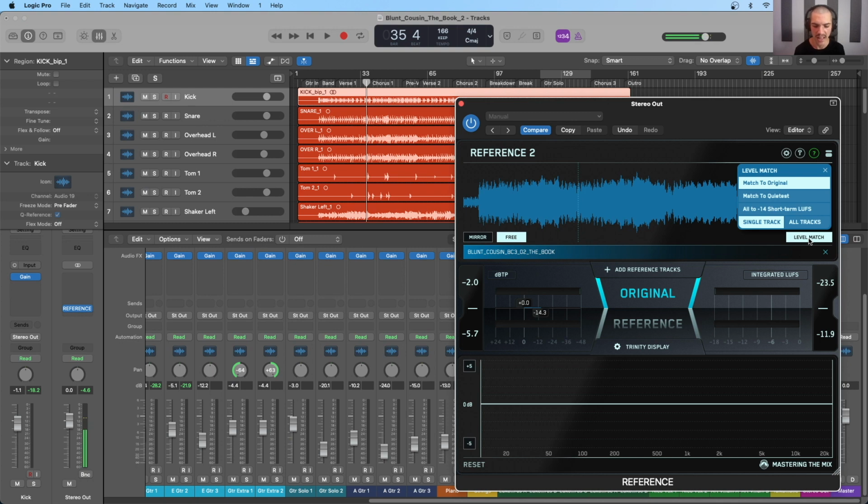Remember what I said about the loudness bias and humans tending to prefer the louder option of two options in an A/B test. The reference plugin automatically level matches to the original, to whatever track or mix is the quietest. We can also set them all to -14 short-term LUFS, which is streaming level for many streaming services. And we can do that to single tracks or all tracks if we have multiple reference mixes within the plugin here. So we are going to match to the original, and I will just toggle back a few times and play around with this so you can get a better idea of how it works.